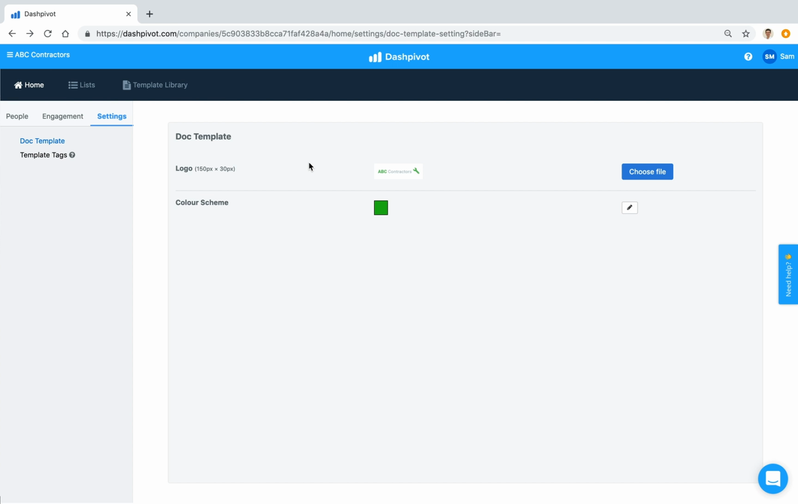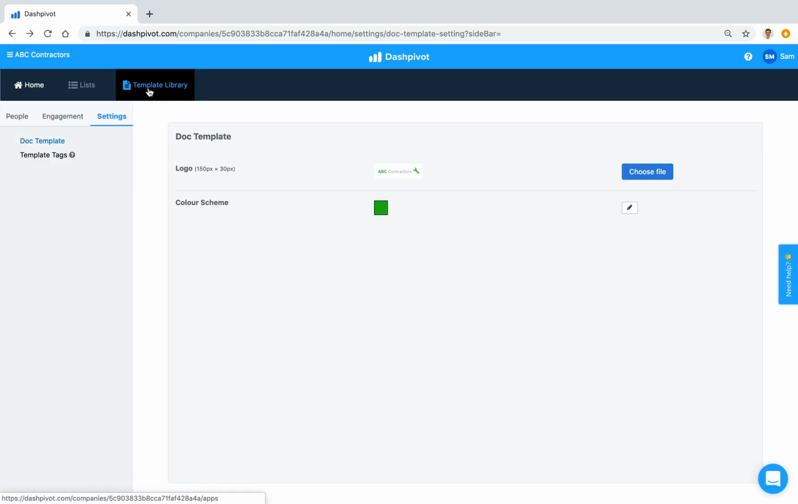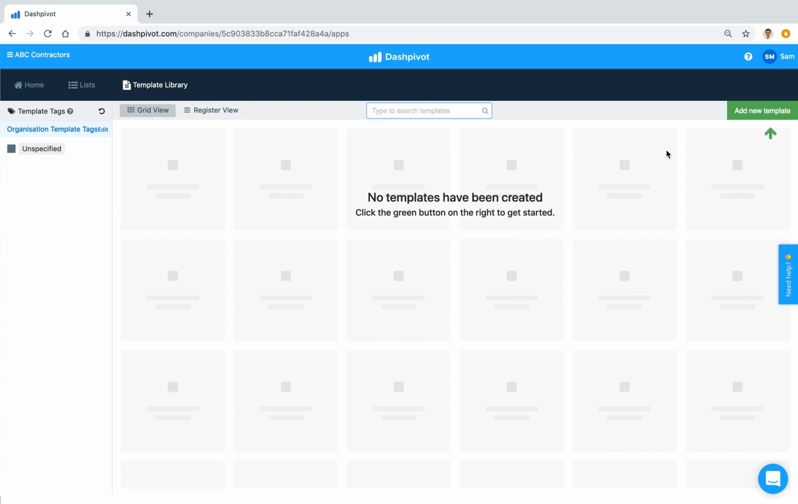So if you want to set up a template to be standardized across every project and every team that uses it, for example, if you've got a safety inspection template and you want it to be the same form that's being filled out across every job, the best place to do that is to set it up inside of the template library. So if we're looking at the organization, we can navigate to the template library and we can add a template in here.